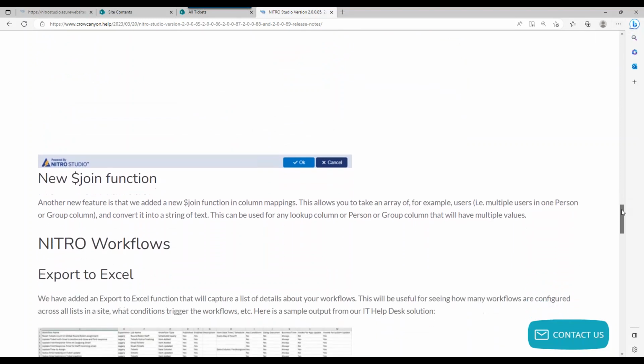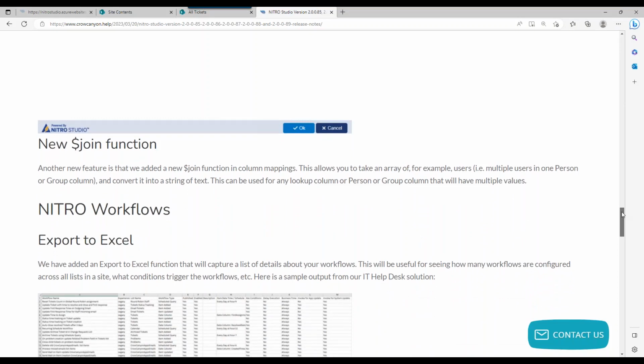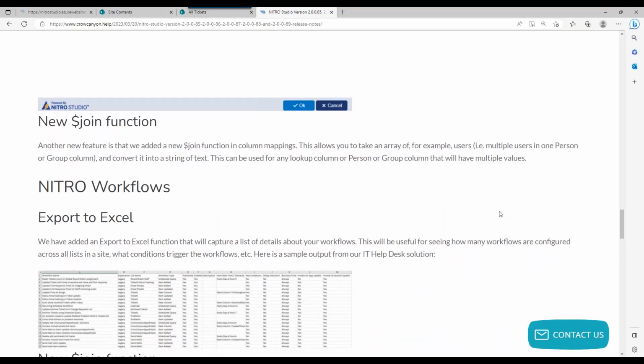A couple other cool things we've added: the new join function. We were having trouble when a lookup type field, like a person or group field, has an array or number of items in it, and you try to map those items into a different field, or into a single line of text field perhaps. It would come up with some issues.